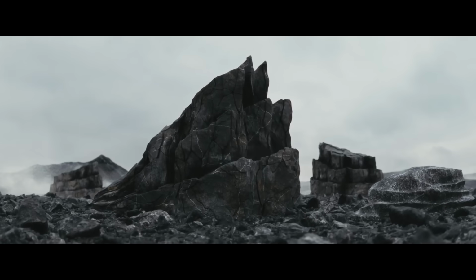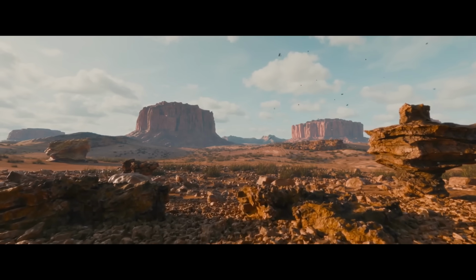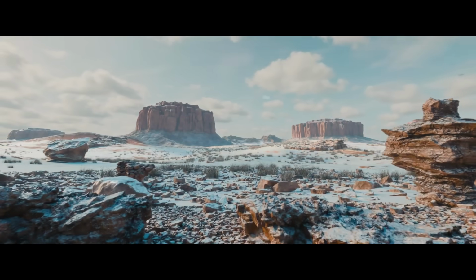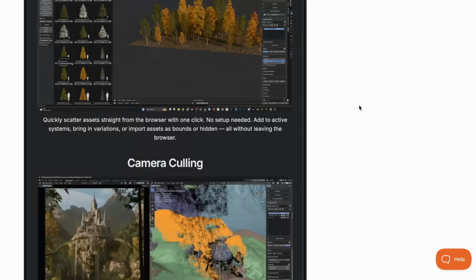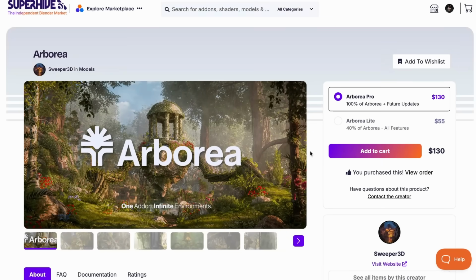So if you're looking for a scattering system that comes with a ton of interesting cool stuff that deals with proximity, camera culling, elevation and slope control, procedural pattern distribution, and so much more, then Aborea is a pretty cool tool that requires little to no setup for you to actually start creating cool stuff with it.